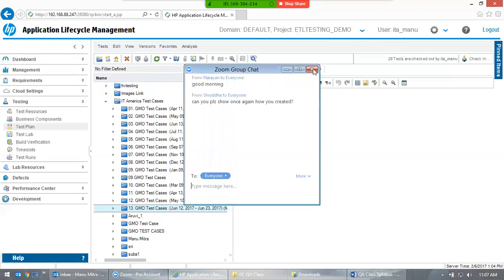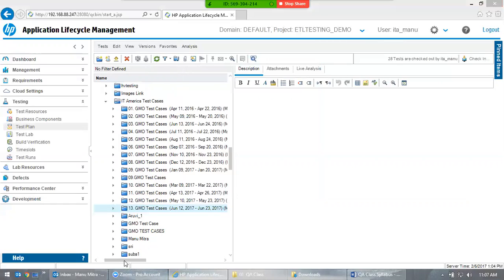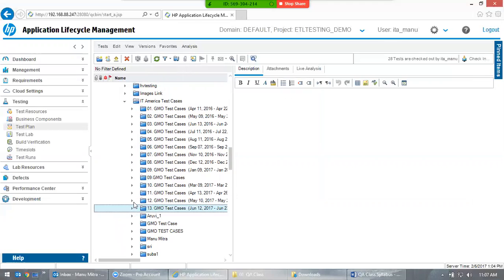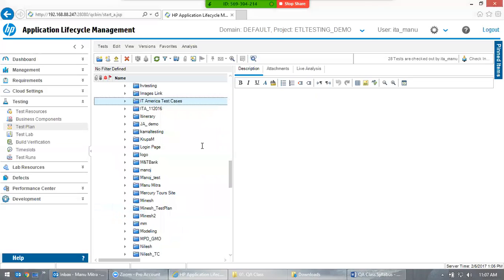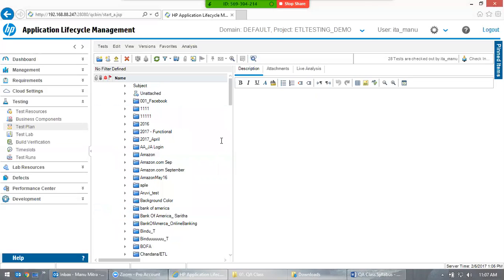Okay, so somebody asked, can you show which directory, where I have created my test cases? Okay, so again, first and foremost is to figure out which project you are working on.